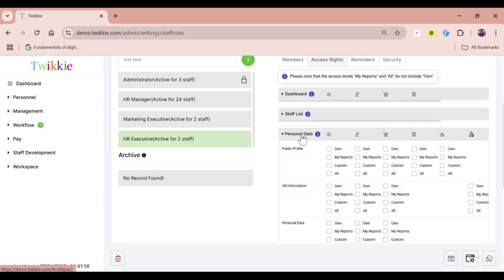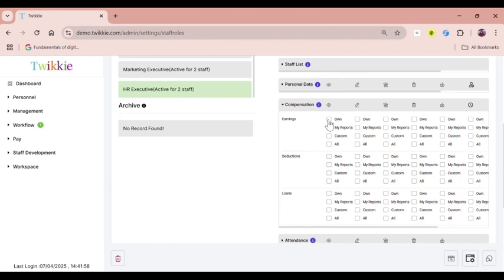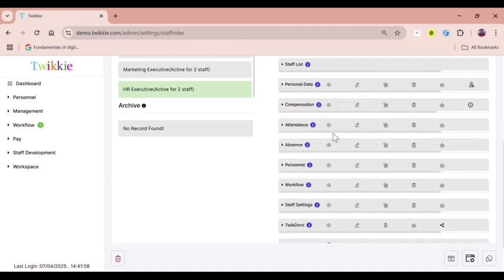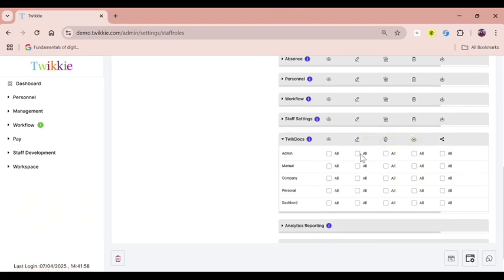Note: the access levels, My Reports, and All do not include Own. The Proposal option will always be grayed out unless approval has been set up in the approval settings for the applicable module or function. Ensure this is done beforehand.